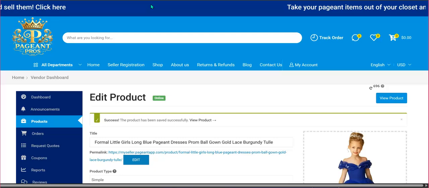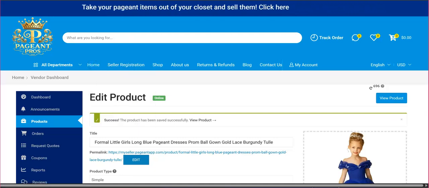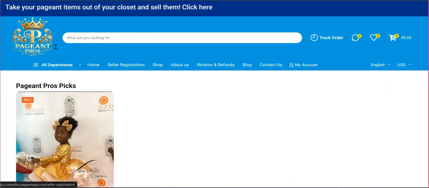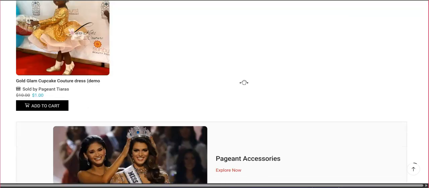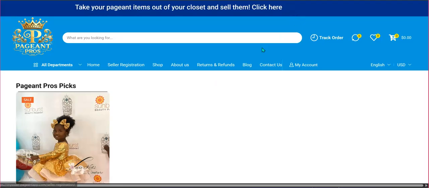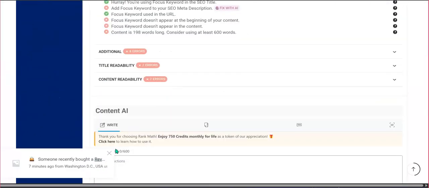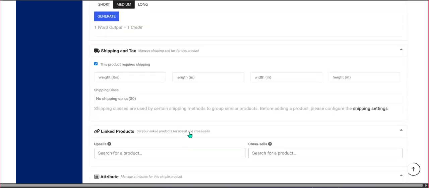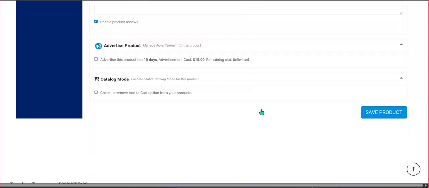Let's open a new tab here. Okay, I don't see anything happening, but anyway, let's try this. Here's the home page. So, Pageant Pros picks. Everything is going to go to the front, or the top, and the front, actually. And when we post this product, it's actually going to say new also. Okay, so let's go back down here. Okay, so all new vendors, you're going to have your product on the top of the page, and it's going to be on the front page, of course.